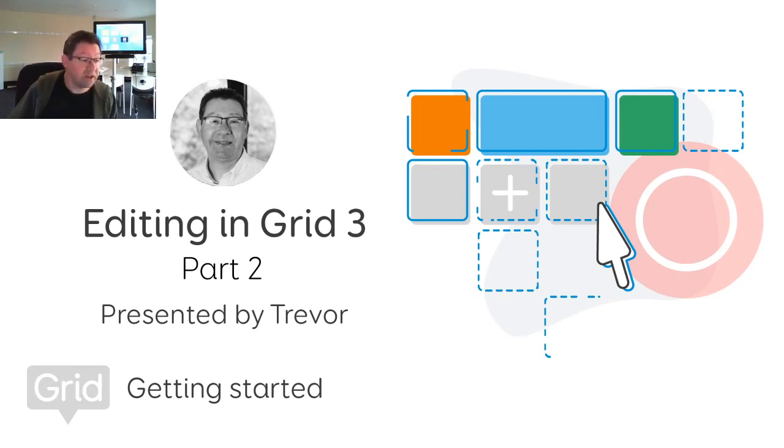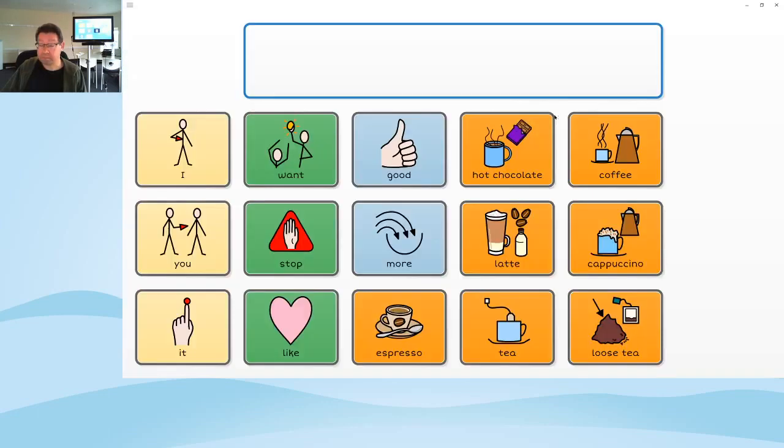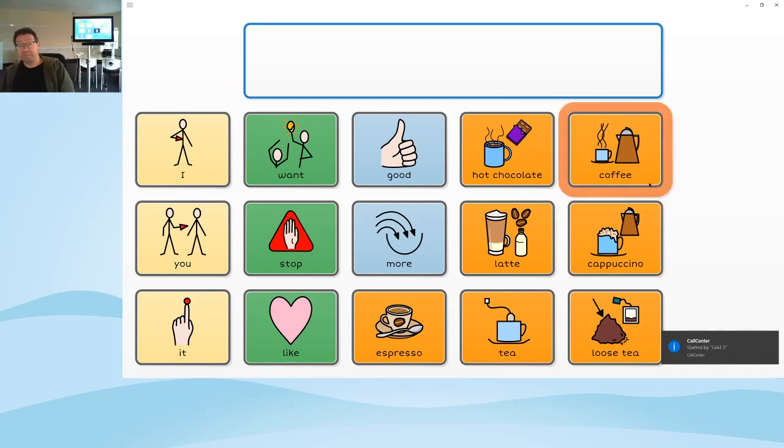Okay, so we're going to go into Grid 3 now, and we're going to open up first of all the grid set that we started to create in part 1. So here we are in Grid Explorer, and if you remember, this is where we launch our grid sets from, and we created this grid set called drinks. And this is as far as we'd got.